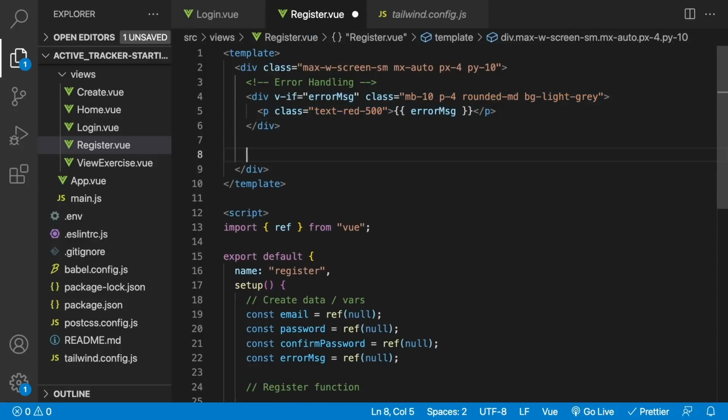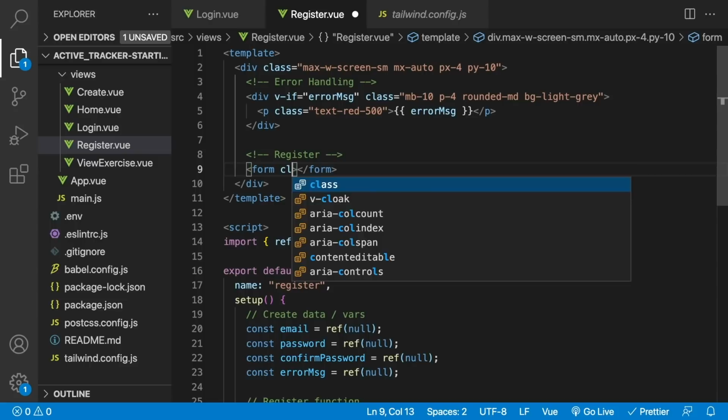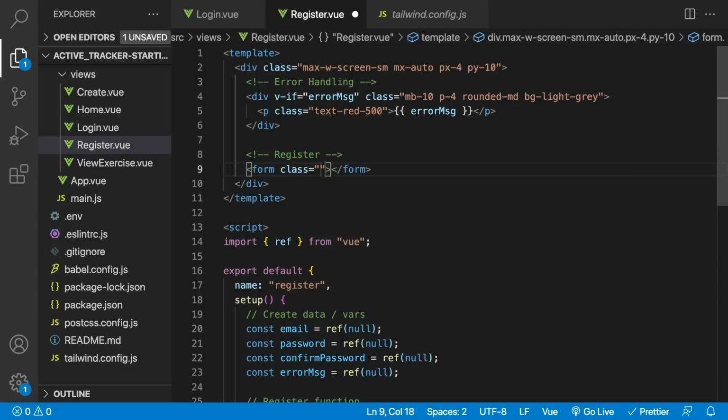Now below this, we want to have our registration form. So let's add a comment here, and we'll say registration. Below this, let's create our form, and we can remove this action. We aren't going to need it. And let's add a few classes to our form. So we'll say class, and we want to add some padding around all sides, so we're going to say p-8.